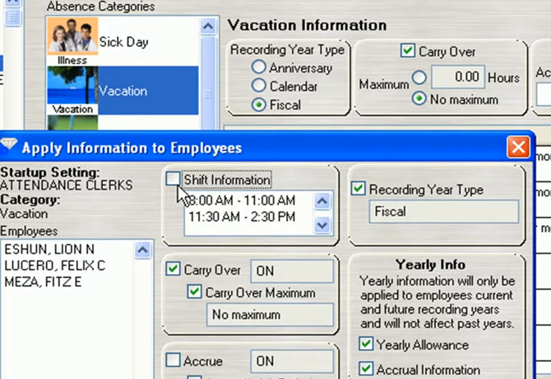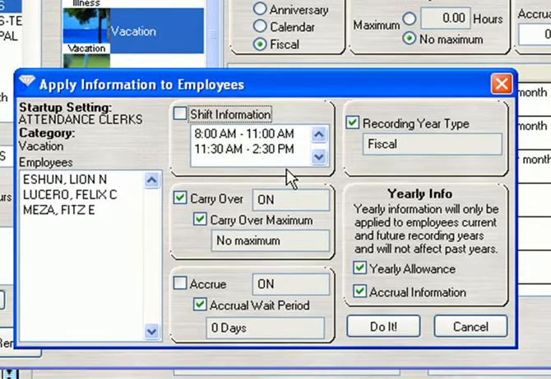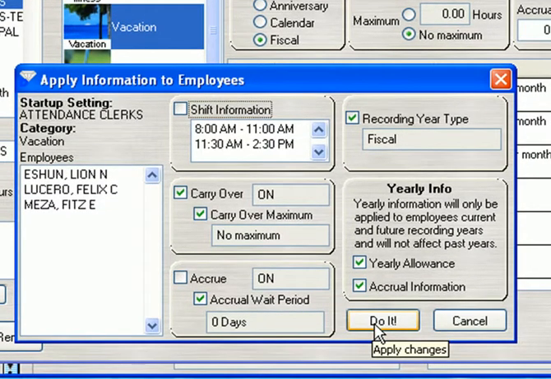When you're ready to apply the information that you have selected, you go ahead and click on the Do It button, and it will take the information that is selected and apply it to the employees on the left.